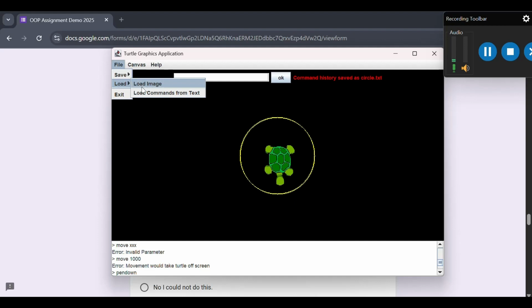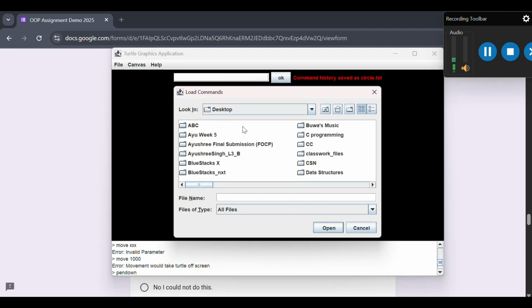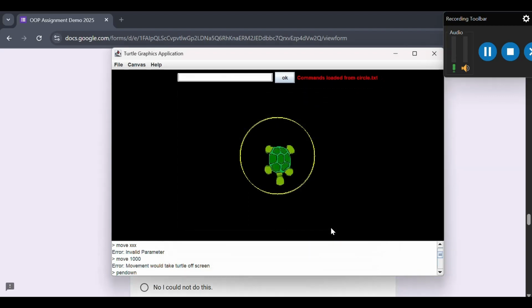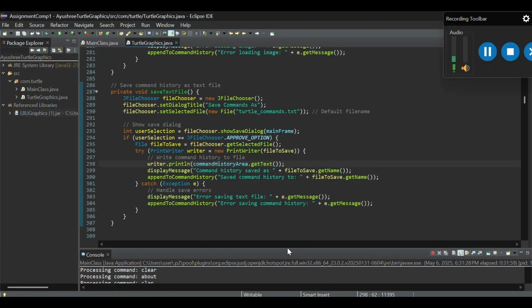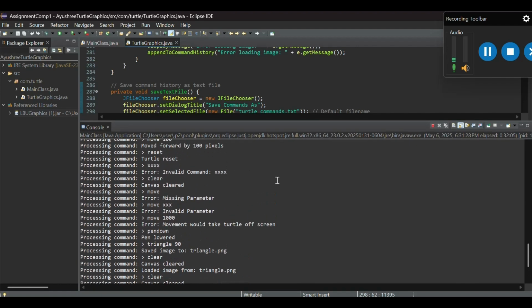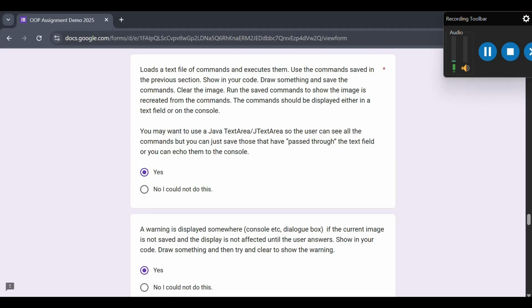So let's go file, load commands from text, and we're going to load it from the desktop of the Java folder and circle.txt, open. So you can see that right here it has already loaded commands from circle.txt as mentioned here, and in the console you can see that all the commands have been loaded. And let's see, show the code.